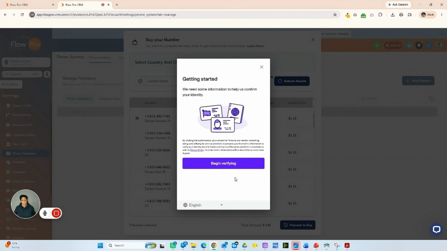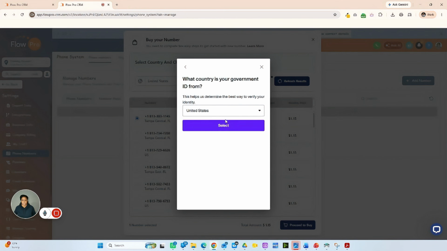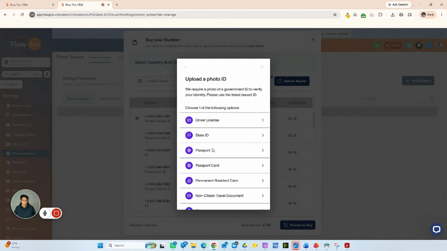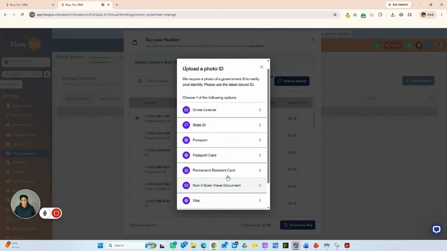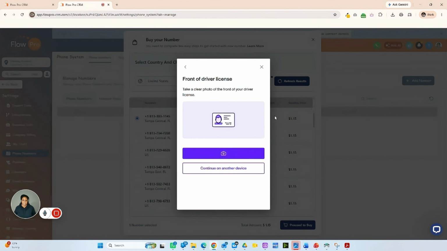The cell phone usually works out better because the cameras are better, but you can still do it if you have a webcam on your computer as well. So if you hit begin, you're going to select which type of ID or the country of your ID is. If this is a driver's license or a passport, you're going to have the choice to come down here and select. Mostly everybody has a driver's license or state ID at minimum. So once you click here, you have the option to continue here, continue on another device, all that good stuff.